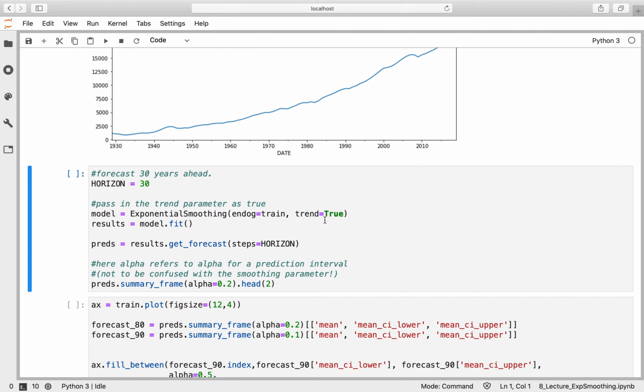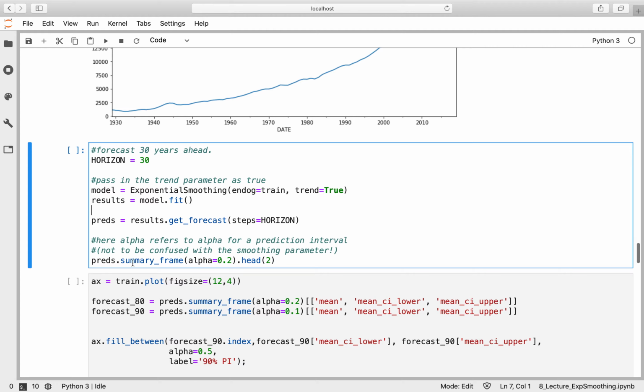So we can apply Holt's linear trend method using an exponential smoothing object. The only difference from using simple exponential smoothing is that when we call the constructor on the exponential smoothing class, we pass in a parameter saying trend equals true as well. Previously we only passed in the training data. Now we are passing in an additional parameter saying there is trend within this data. We then call fit, and then call get forecast to get our predictions, and we look at our summary frame of our point predictions and confidence intervals in exactly the same way.